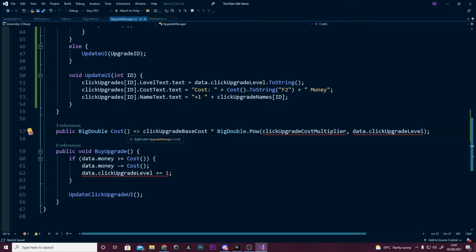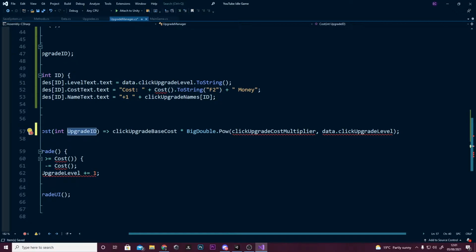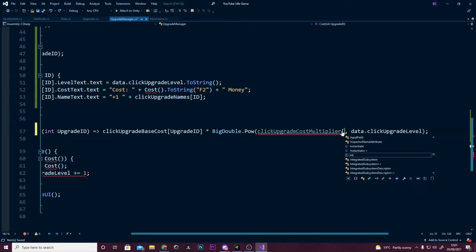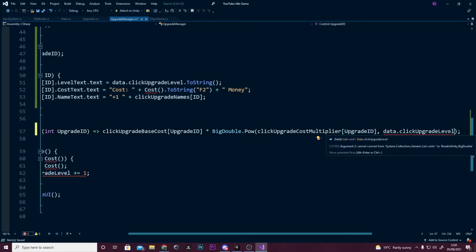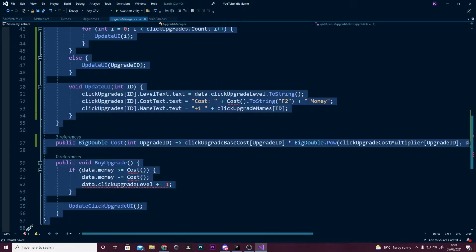Right, our cost is going to be easy, so we're going to add in an int upgrade ID. I don't think we need to set this to anything, we'll just have it as it is. We'll have click upgrade base costs. After base costs we're going to have square bracket upgrade ID, close square bracket. Same here, we're going to have multiplier, we'll just do square bracket upgrade ID. And same here, square bracket upgrade ID, close square bracket. There we go, that's that.